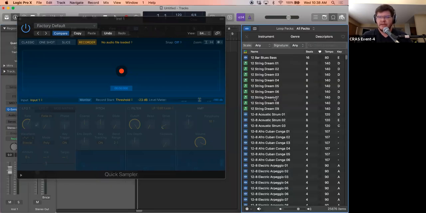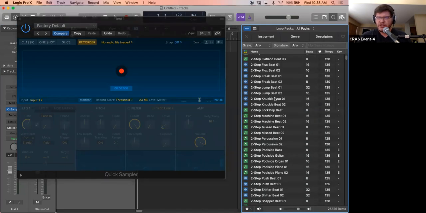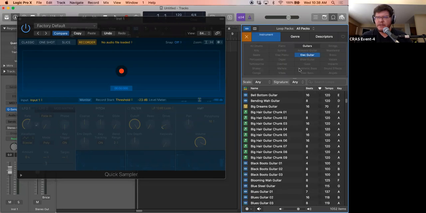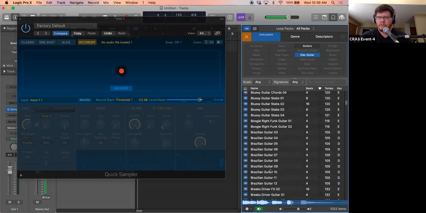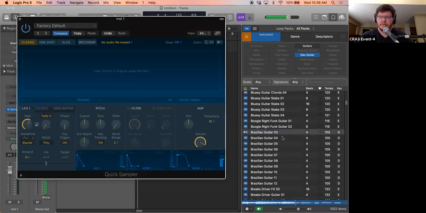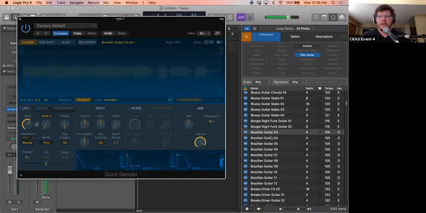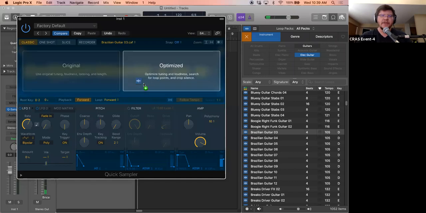What I'm going to do is just take any old Apple loop. I'm thinking something guitar-ish. I guess I could probably search here. I don't use this all that much. Electric guitar, sure. Oh, yes. Now there's two options here. I'll explain that. Yeah, so you have original.